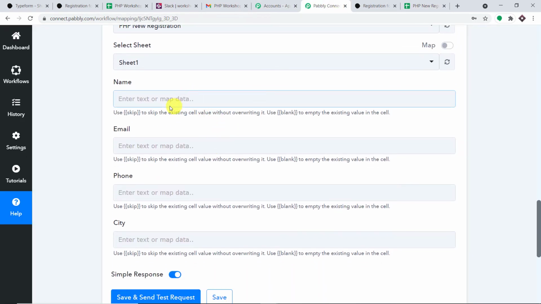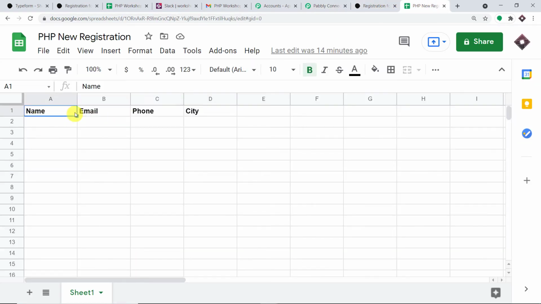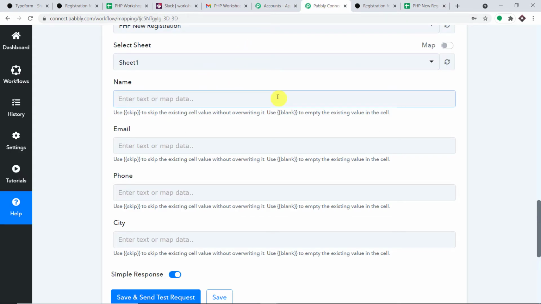Okay, now with regards to the name, email, phone, and the city. So basically, it is the same columns we have: name, email, phone, and city. Now we are going to insert a new row containing the cells for the name, email, phone, and the city. And these are the adjacent cells in the same row. Okay, so let's start mapping, and this is how you will map.